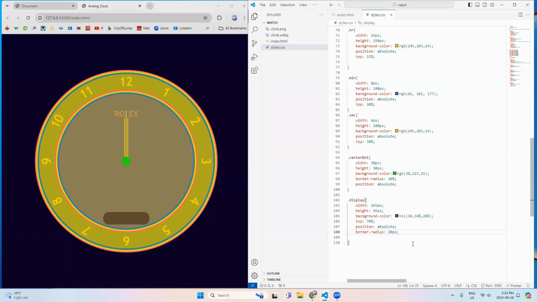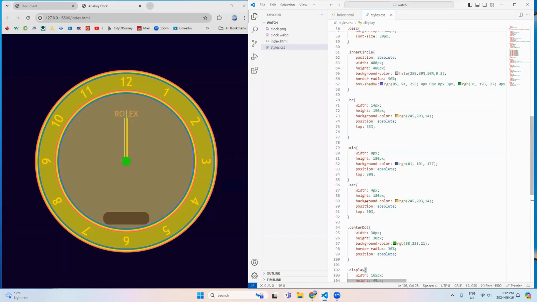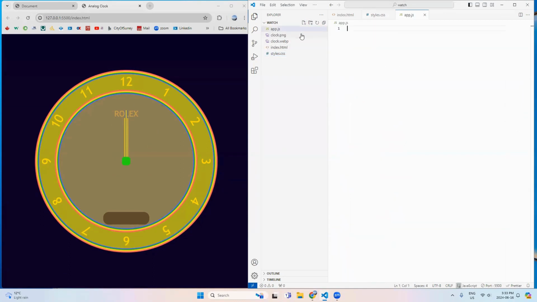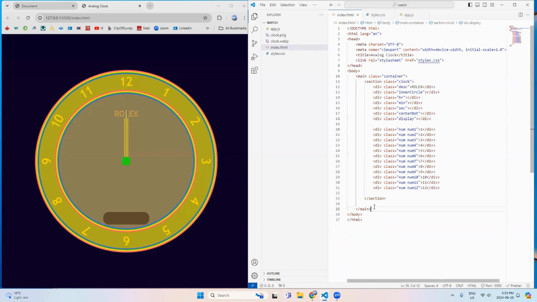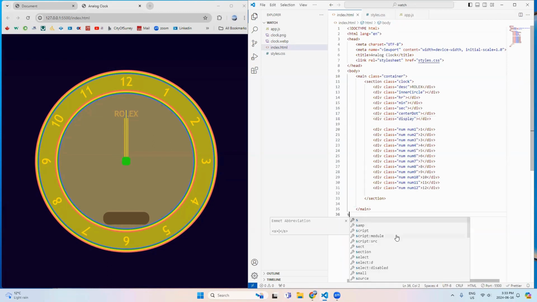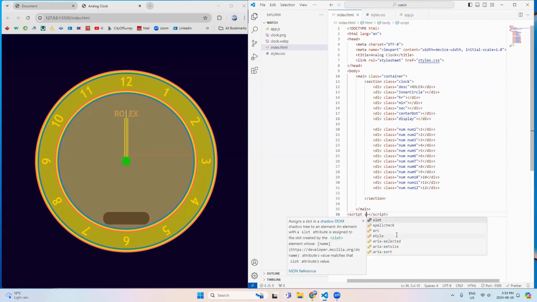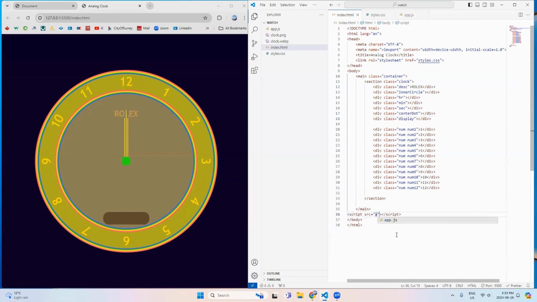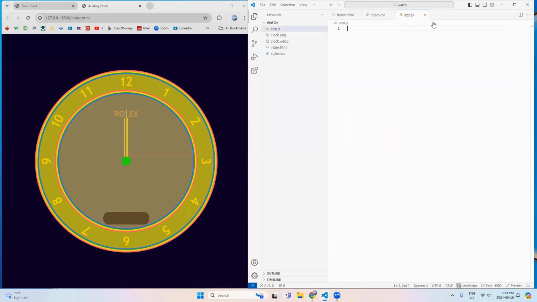Okay, then we are pretty much done with this. So let's move this a little bit. Okay, so let's work on moving these handles using JS files. Let's create app.js. Let's link it with this index file after main before body tag. Yes, script and source is equal to app.js. Okay, let's create this.